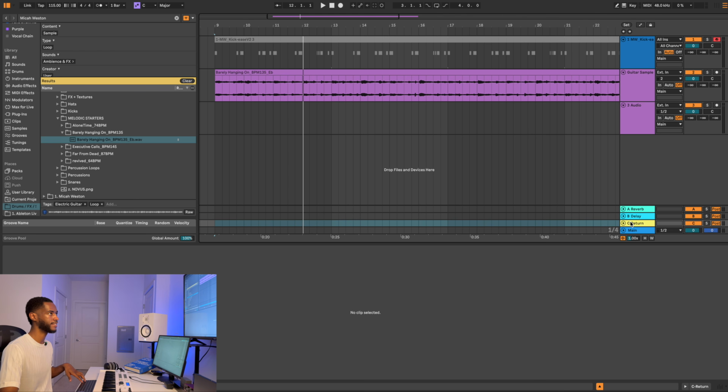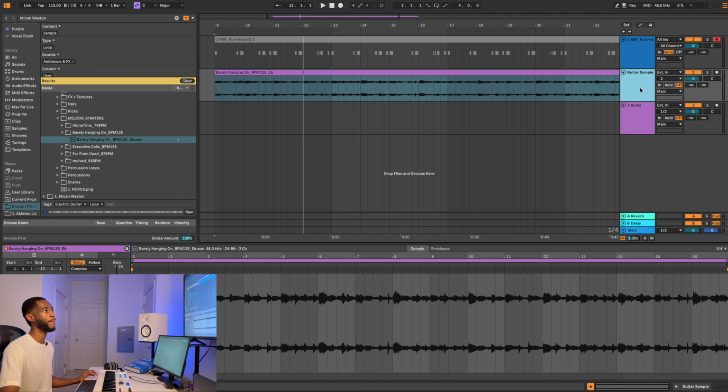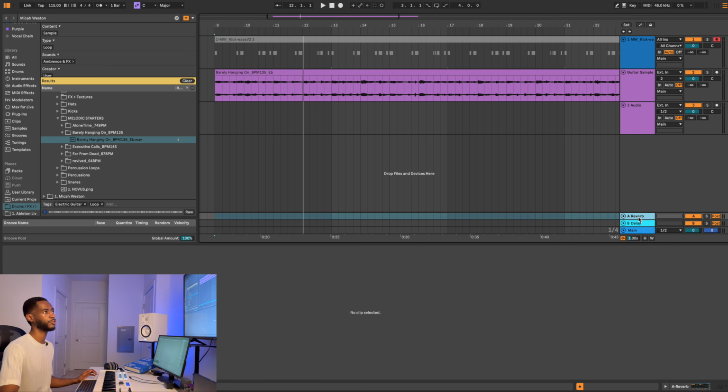But let me explain sends. We can control how much of the incoming guitar sample audio that we send to one of these two return tracks. So the first send right here, it corresponds to A, which is our reverb. So if I click and drag up, we're sending this amount of our guitar sample to this reverb track. And we're going to now hear the reverb effect being played with this guitar sample.